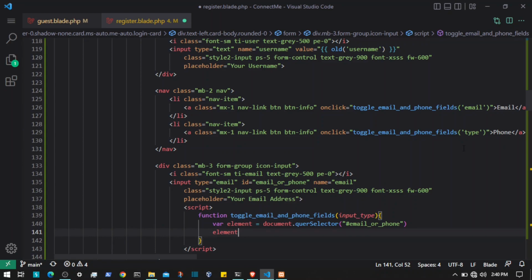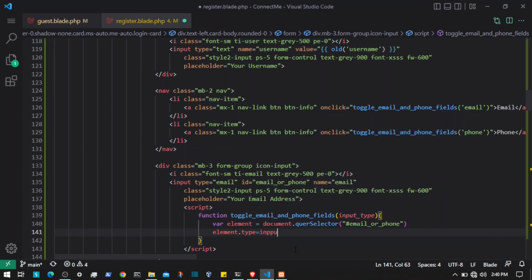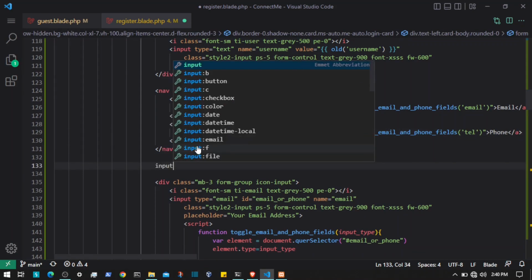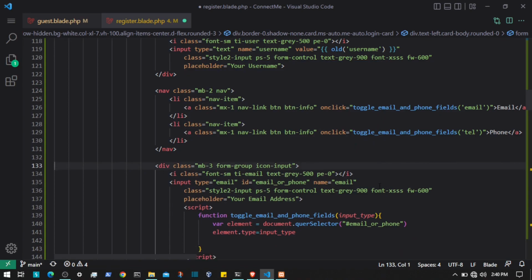And once you click on that, what we are going to do is, as you can see here, we have the type should be phone, and we are going to set the type of this element based on the button that is clicked. So element.type equals the input type that is passed as a parameter. So input underscore type, yes. And after that we need to change the placeholder. And I will pass tel here, because I have Bootstrap, so if I do input type phone it doesn't exist. If I do tel, the telephone number does exist, so that is tel. That's why I have to pass tel over there.